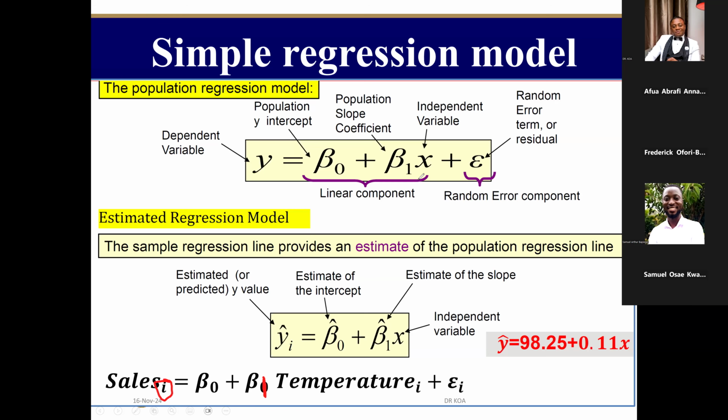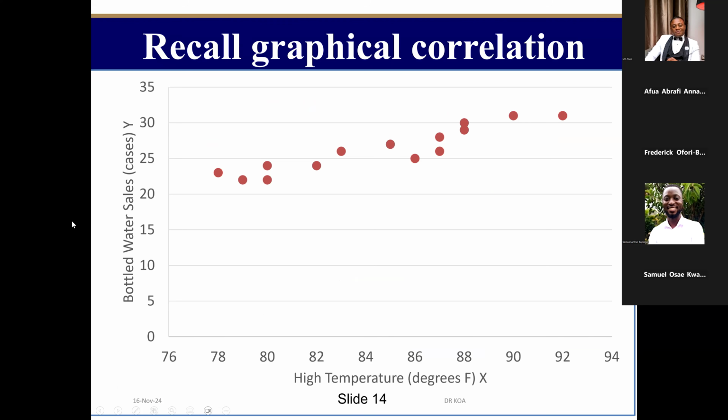And then if there are more, for example, sales is not affected by only temperature. Sales can be affected by other goods. Sales can be affected by time. It can be affected by price. It can be affected by several others. Very good. So that is a model. This is a theory, but there's more.